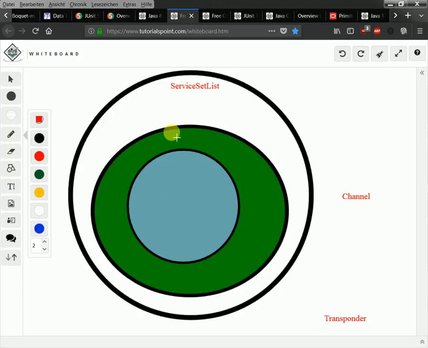So here I have my transponder, and here I have my channel. First I create my channel, then I assign my channel object to the transponder. And of course, I have not only one channel, I have many channels in one transponder. So I assign a channel list to my transponder. And the transponder itself is not one transponder, but a list of transponders, and the list of transponders I assign to the satellite's service set list.